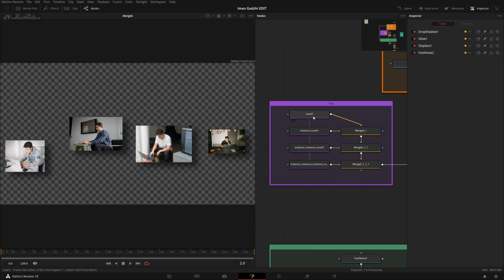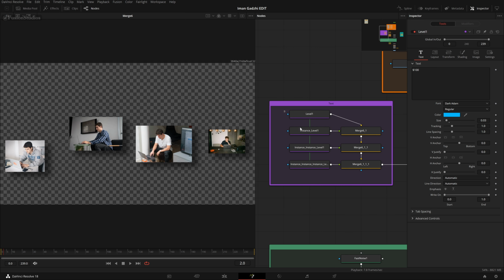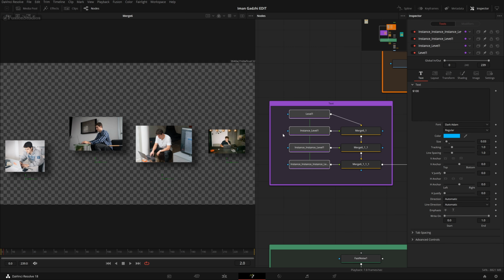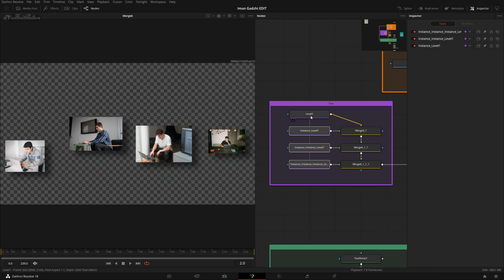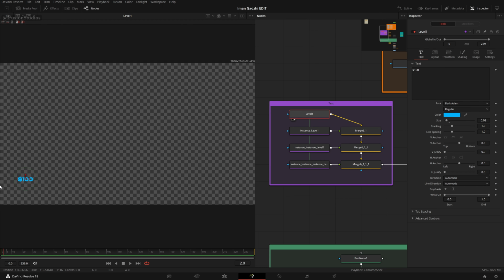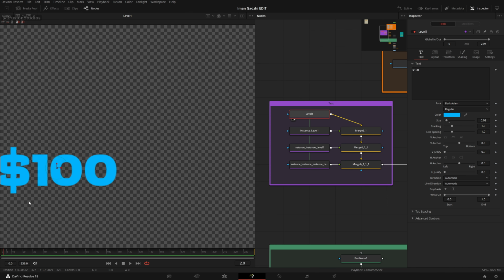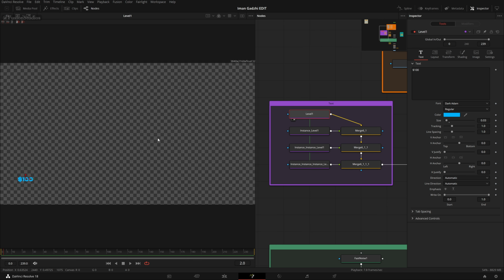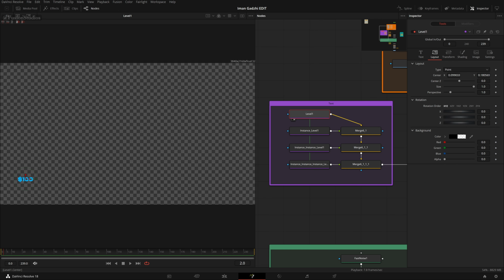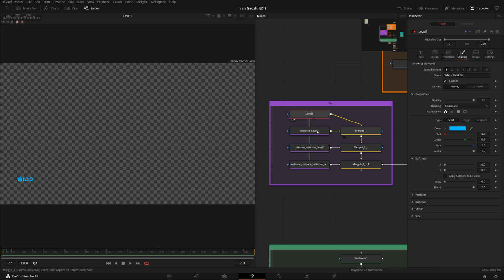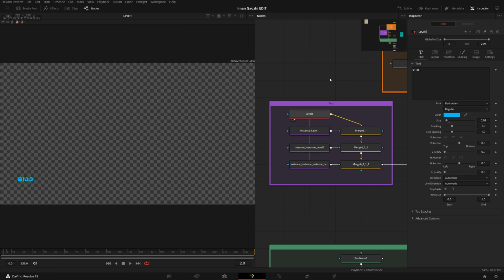And I have all the nodes. Now this level 1, these are all the text basically, and these 3 texts are the instance text from it. So let me just show this to you. In this level 1, you can see we have this really small $100 written over here, and with the help of the inspector again, it has its controls. I just decreased its size and placed it where I want to, and with the help of shading I was able to change its color. That is it. That is what I did over here.